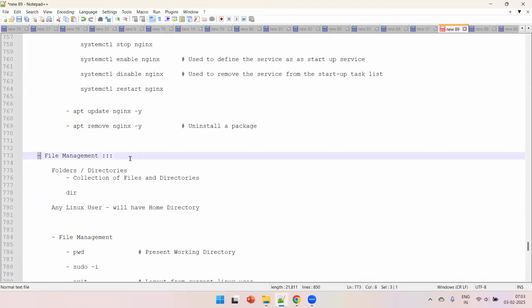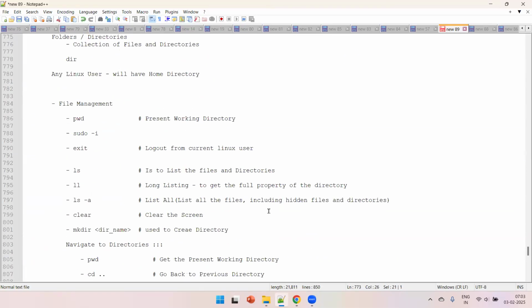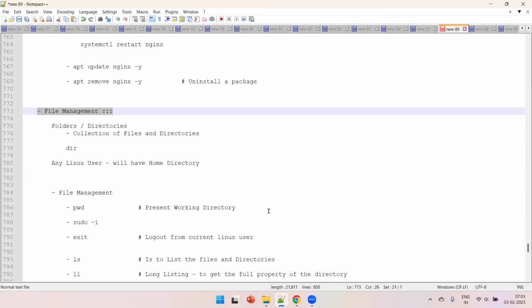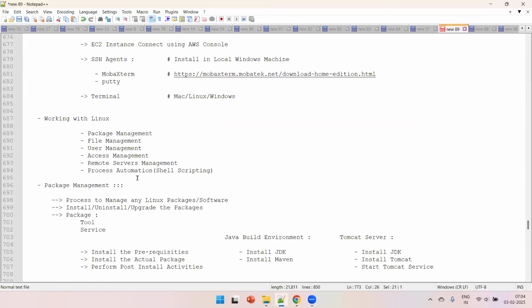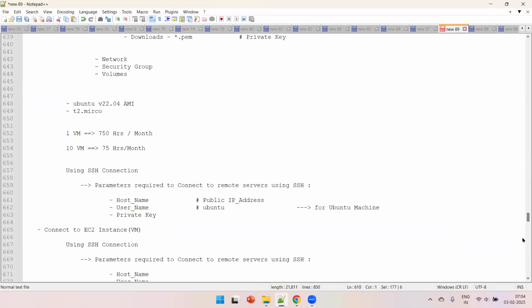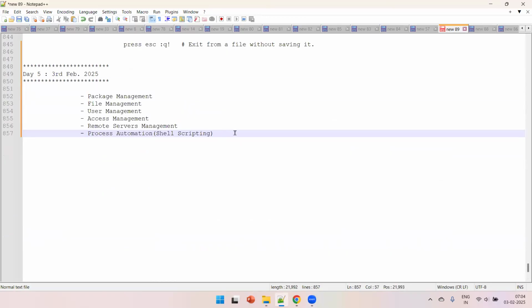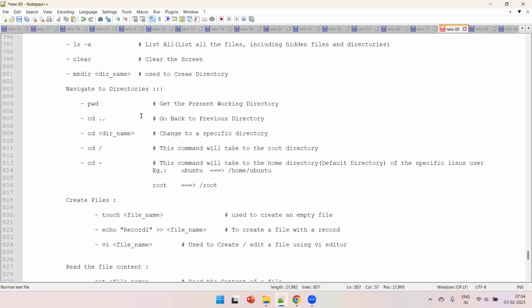Today we'll continue with the file management because we have to learn a few more things which we use on a day-to-day basis, and then we'll move on to the next topic related to user management, access management, right? So it's an agenda for today's session. If time permits, we'll start with our remote server management as well, right? So we are just going as per this list, and today we'll continue with our file management.